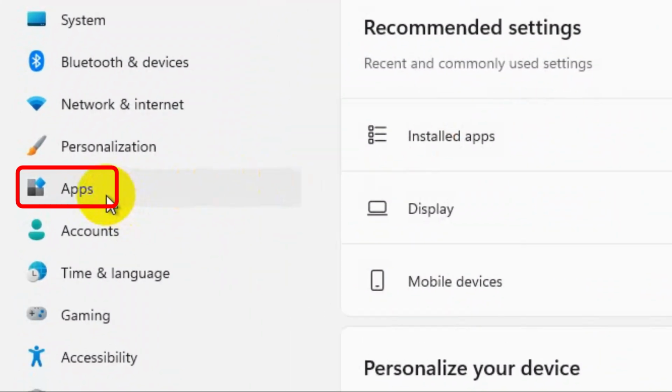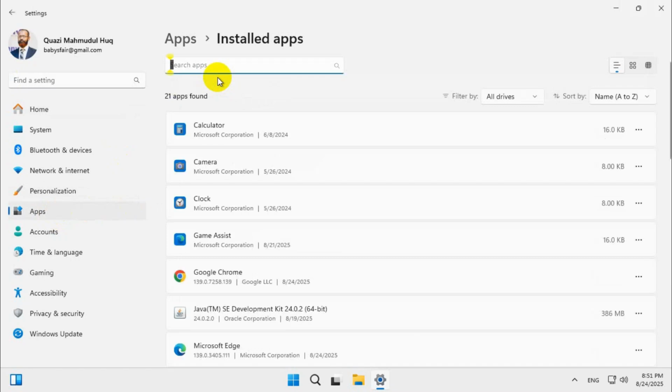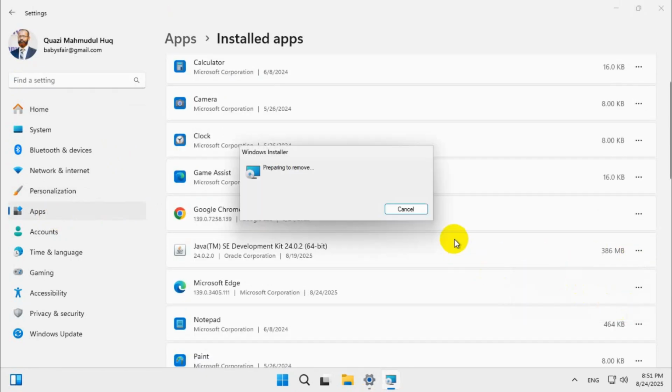In the left pane, click on Apps. Click on Installed Apps. From here, uninstall all unnecessary apps, as many as possible.